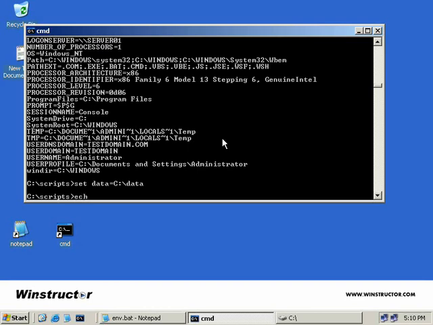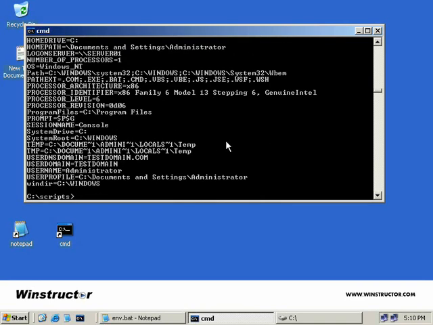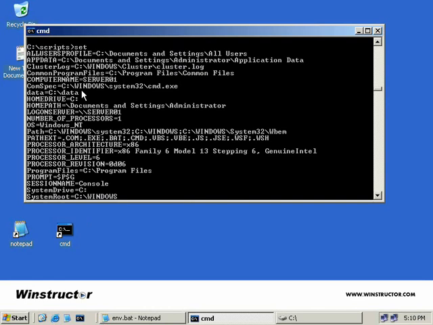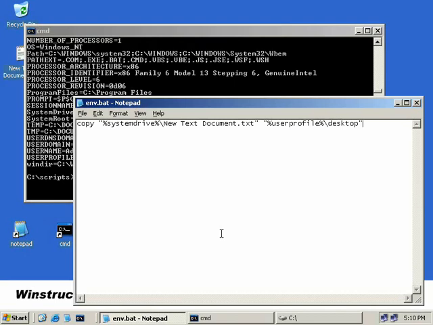Don't believe me? Well, we'll simply type in echo %data% and hit enter, and there it is. Or we could have just saved some typing and typed in the set command and we'd see it right here in our list. Okay, so let's use our copy script as the example again, and we'll change the last part of our script and remove the %userprofile%/desktop and add %data%.